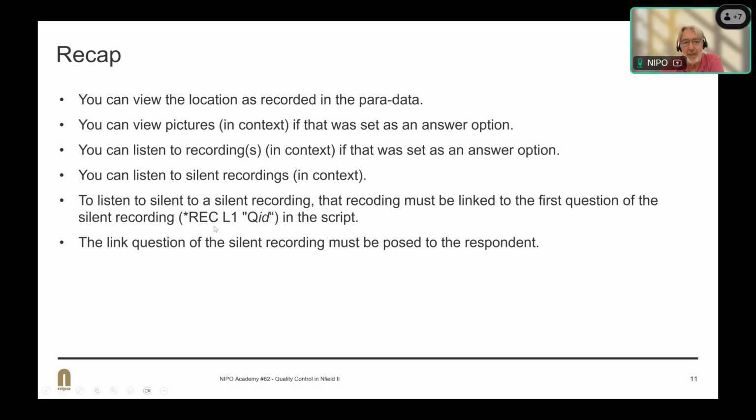This is how you do that: rec blank 1, and then the question ID of the first question of that silent recording block. The linked question of the silent recording must be posed to the respondent. Otherwise, you will not see that silent recording appear in the quality control page. That silent recording, of course, will still be made. It will just not be linked in the quality control page.